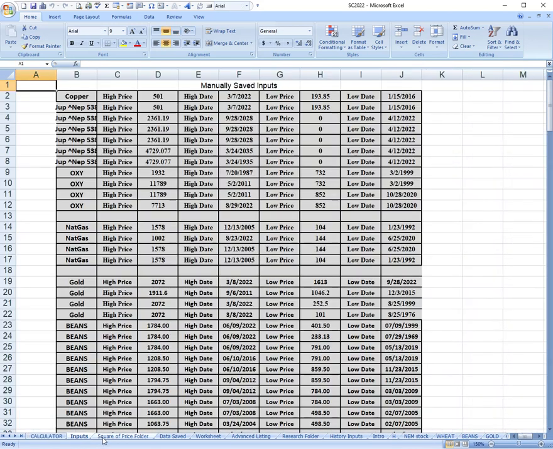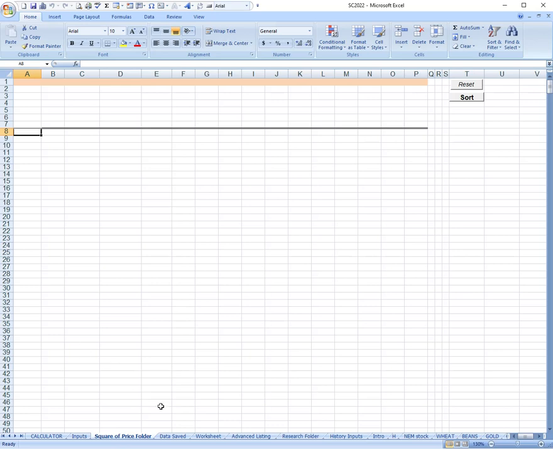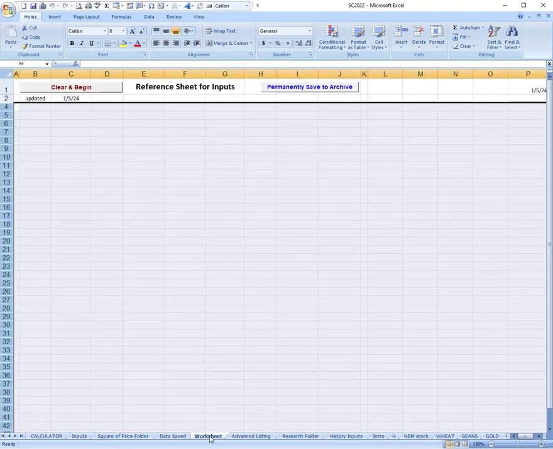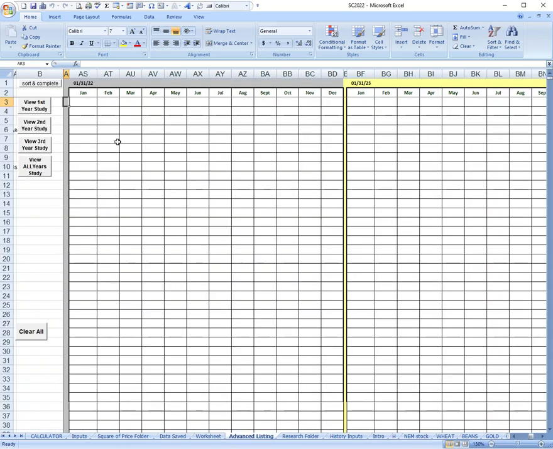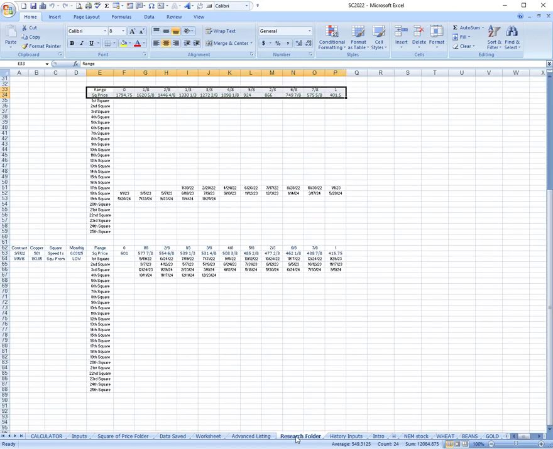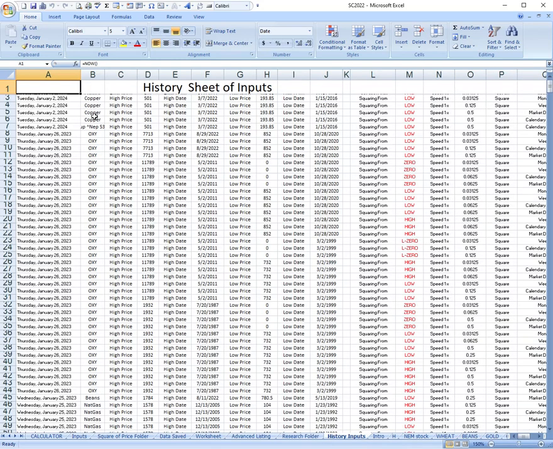Of course, there's your main page, the input square. This will be where the prices will be saved, the data that we'll be saving, a worksheet. And then there's an advanced listing that will break it down. And this is all the inputs that I plugged in over the past. I try not to delete it; I'll leave all this up. So again, if you want to study Occidental or natural gas, you can plug those in. You can go back through and find those dates of highs and lows.